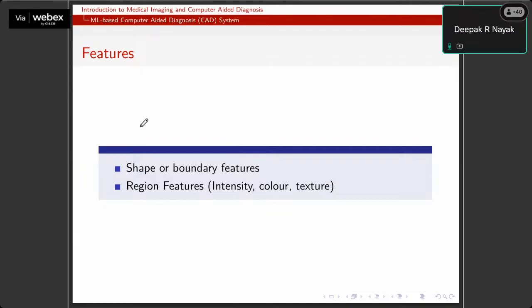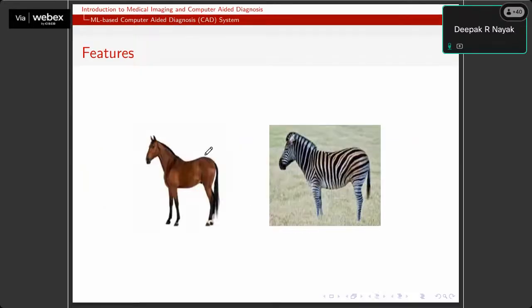I'm not interested in discussing these features in detail, so let me just show you one example of what features are, and why one type of feature is sometimes not sufficient to solve the problem. For simplicity, I have not taken medical images. I have taken some natural images, animal images especially.